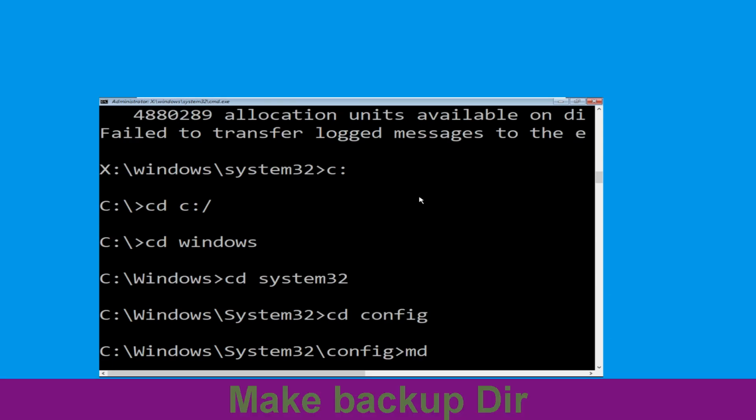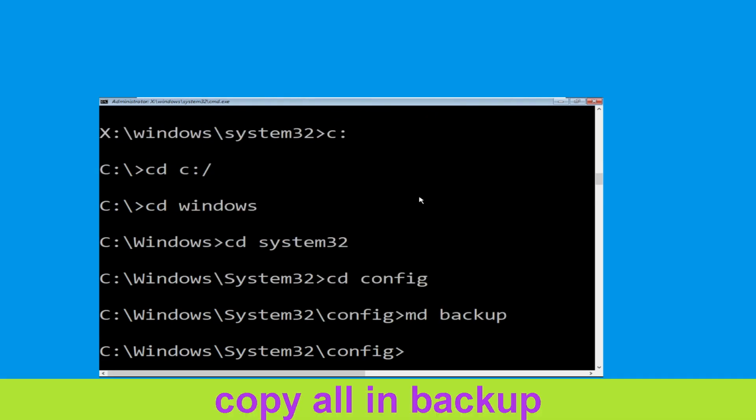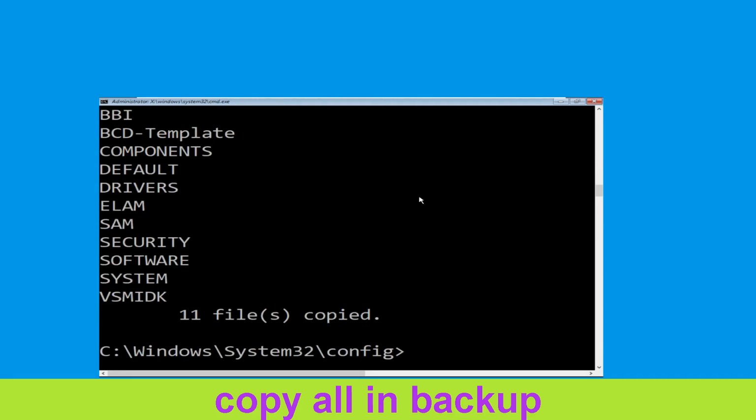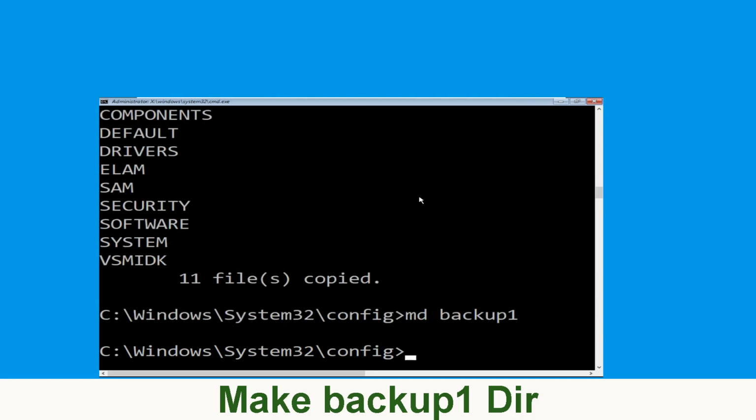Now execute this command. Type md space backup and simply hit enter. Now type copy space * space backup and simply hit enter to execute the command. Now type md space backup1 and simply hit enter.